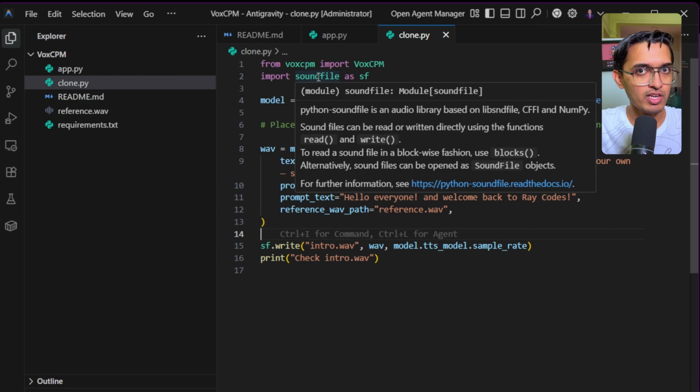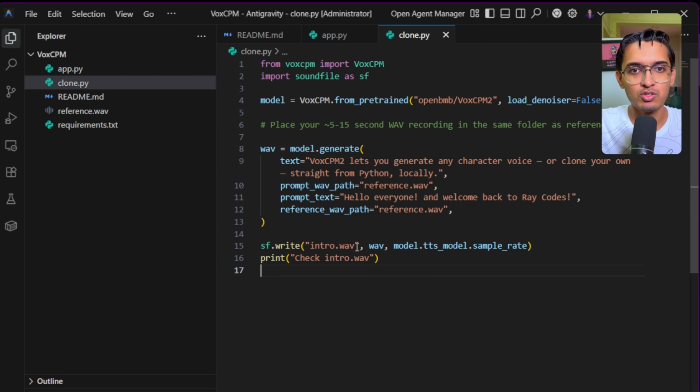Then using the sound file library, I'm writing the final output in this intro.wave file. The audio given would be in this wave object from model.generate, and for the final sample rate of my audio file, I'm just using the TTS model.sample rate, which is the default sample rate from the VoxCPM tool. So once it is written, I will just print that check intro.wave.